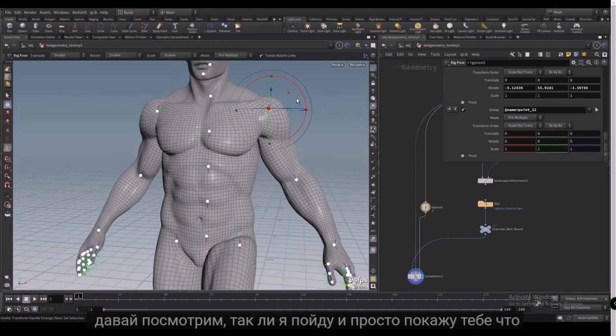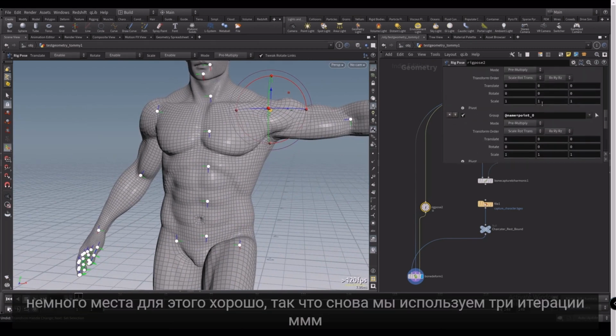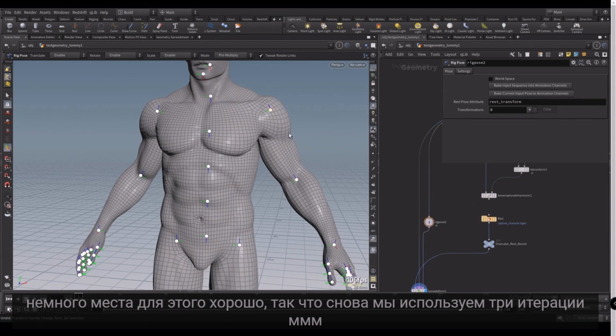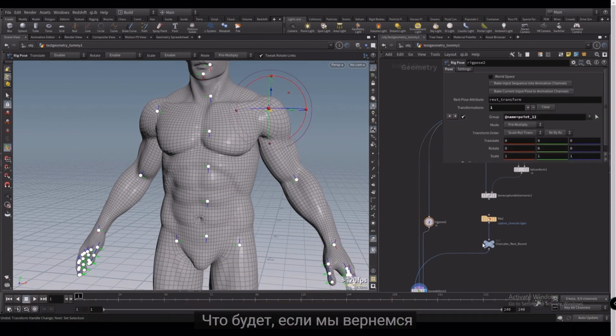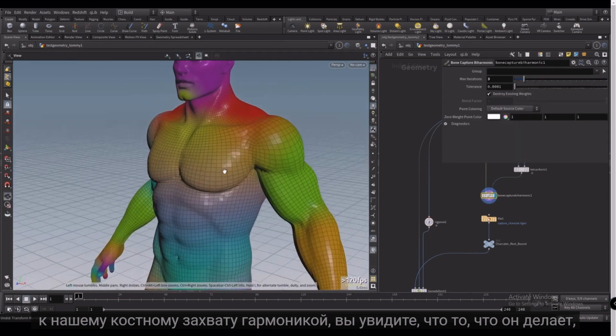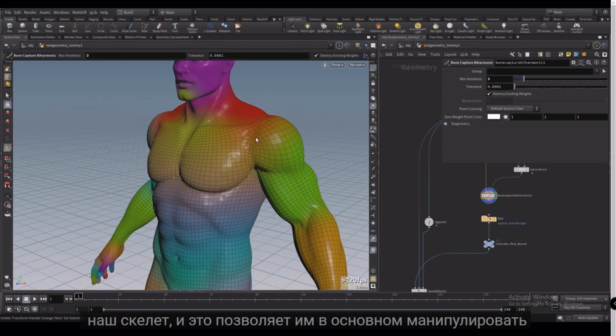So I'll go ahead and just show you what weight painting is. Here's a good little spot for it. Again, we use 3 iterations. If we go back to our bone capture Bi-Harmonic, you'll see that what it's doing is basically capturing areas around our skeleton, and making them able to be manipulated by the joints themselves, or the bones.